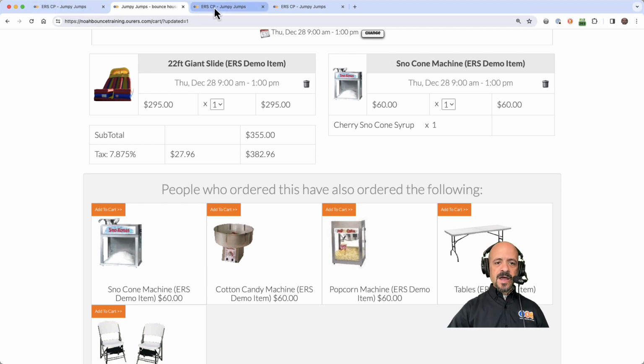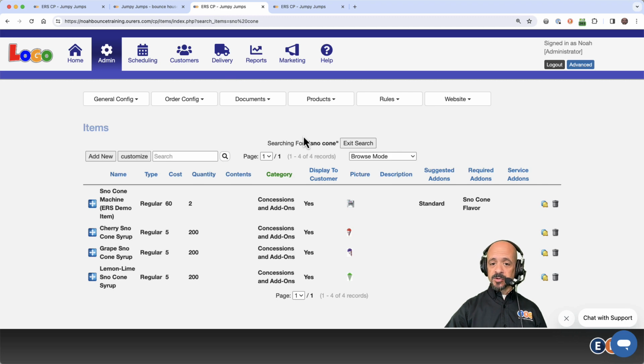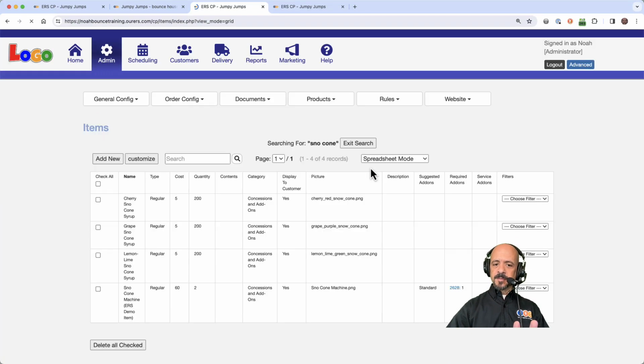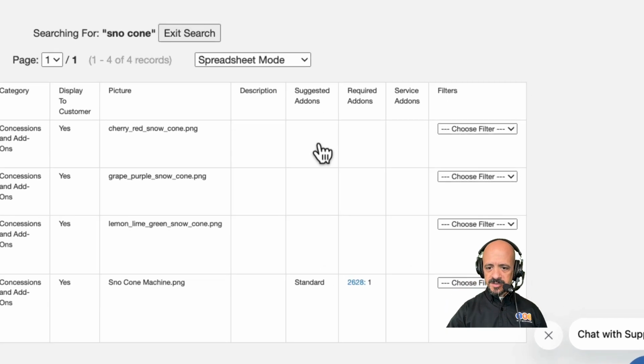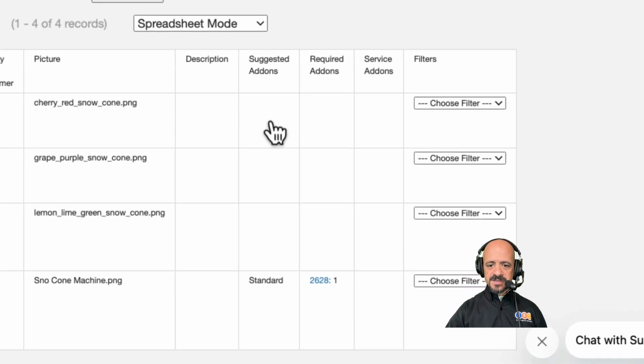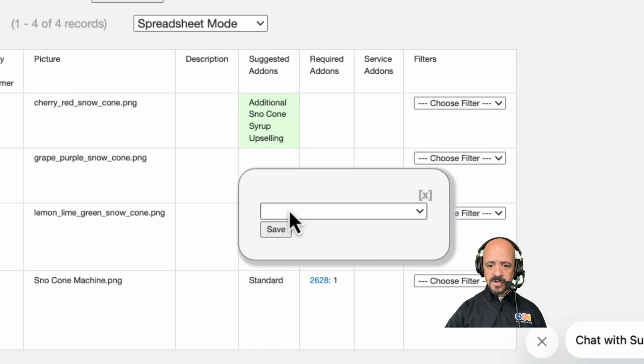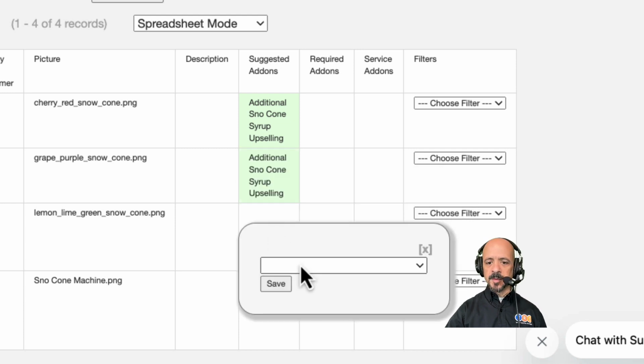Now, anytime I am going to make edits to multiple entries, spreadsheet mode is my best bet because it's going to enable me to make changes right here from the menu instead of having to click into each entry, find the field I'm looking for, edit it, click submit, click into the next item, rinse and repeat, etc. Just saves me time to be able to do it all from this menu view. Okay, so we're going to attach this suggested add-on to each of the syrup items. And again, you can see how this saves us time because we can just make mass edits right here from the menu.